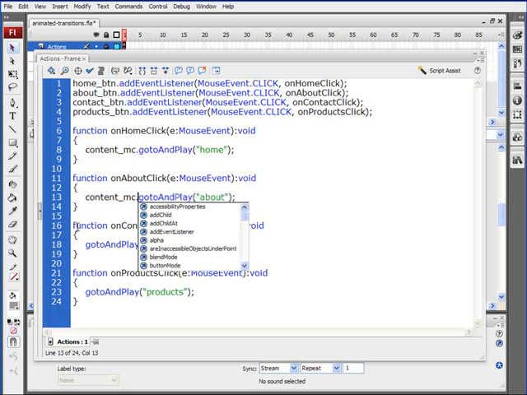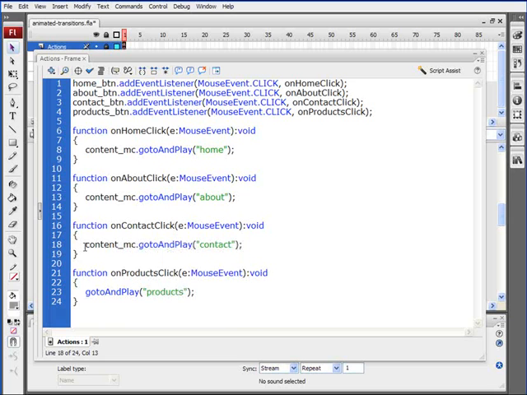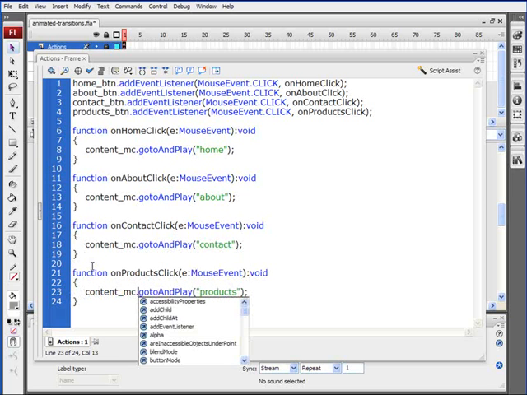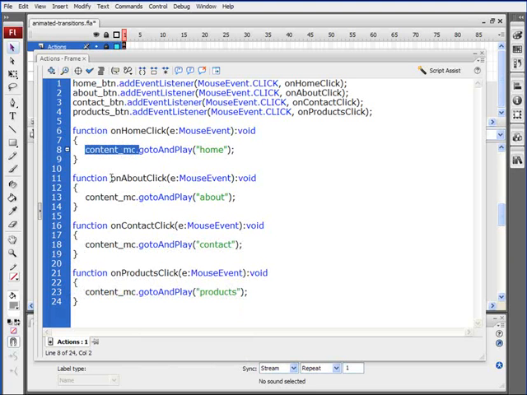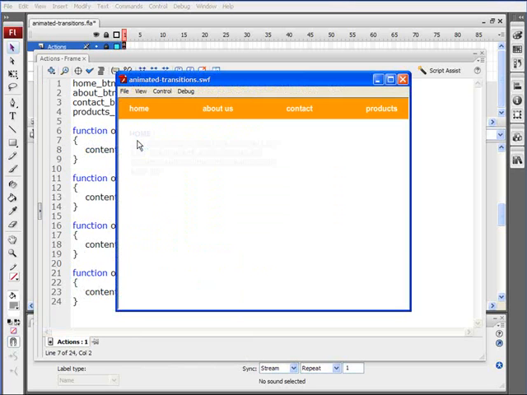Content_mc dot go to and play about, content_mc dot go to and play contact, and content_mc dot go to and play products. There we go. So just by changing one little thing here in our ActionScript, we're able to make this work. So let's hit Control-Enter to test our movie, and we see that our first page automatically animates on just like it was doing before.